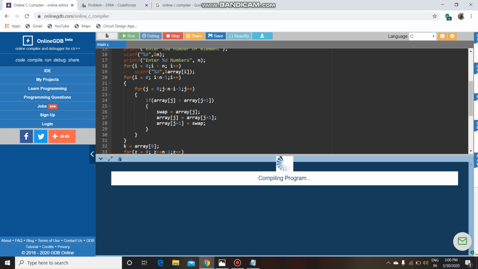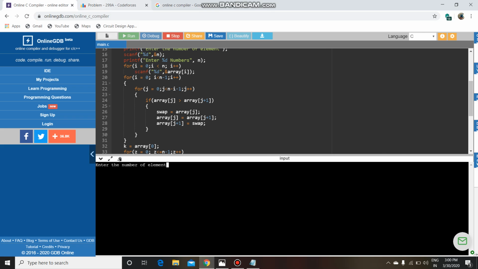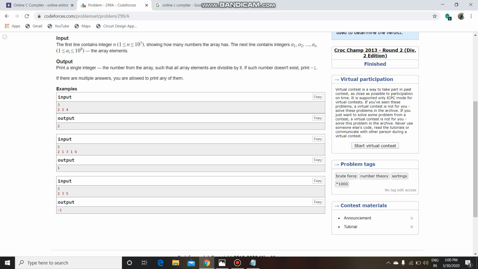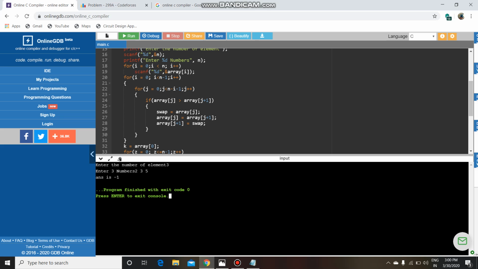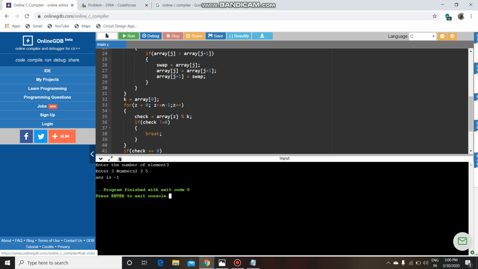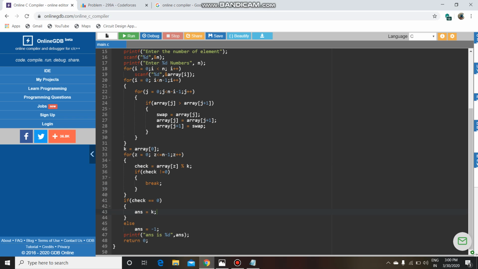Now let's check the third sample output, which is 3 elements: 2 3 5. The answer will be -1. As you know, print a single integer, the number from the array such that all array elements are divisible by it. For this, I showed the 2 sample inputs, and if such a number doesn't exist, print -1. That's why this code is there: else the answer is -1 if check is not equal to 0. So that's it, that's my code. Thank you.